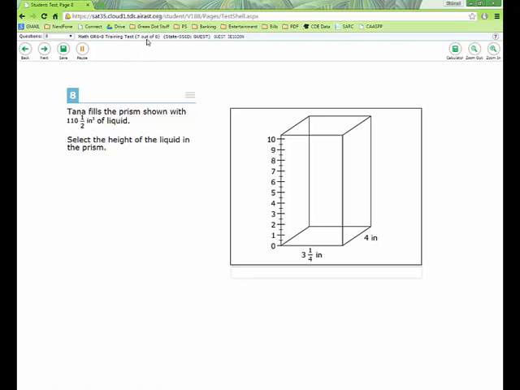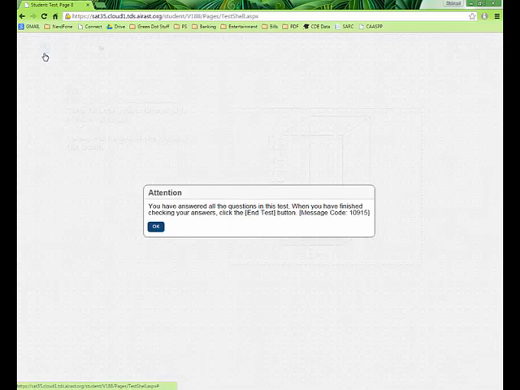On this particular test, it tells me there are only 8 questions, so we're now on the last question. The question says select the height of the liquid in the prism, and if I go over to this prism and click, let's say at 5.5, you see it fills up to 5.5 inches. If I think the correct answer is 8, simply click 8 or 3 or 2 or whatever you think the correct answer is. Now that we're on the last question, you will see that when I click next, something different happens.